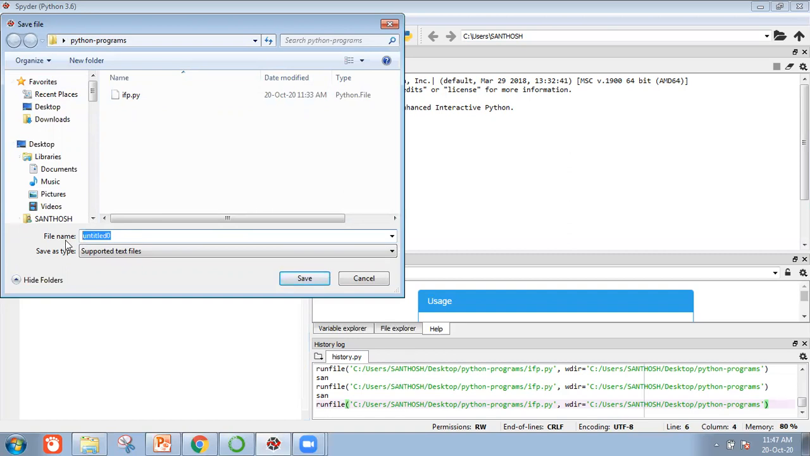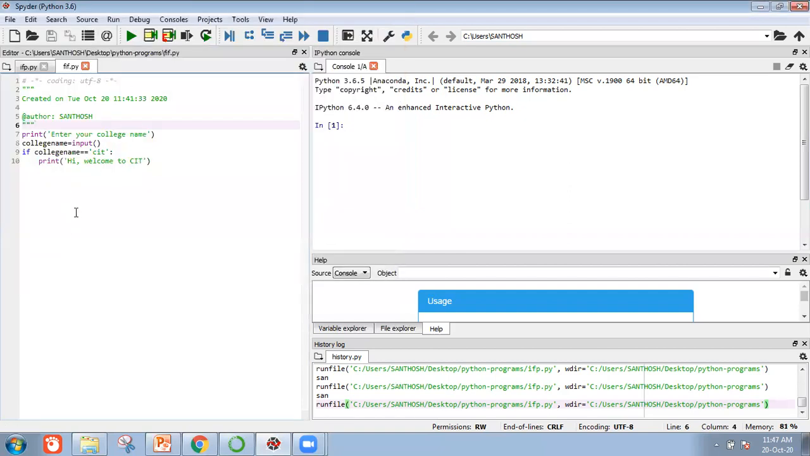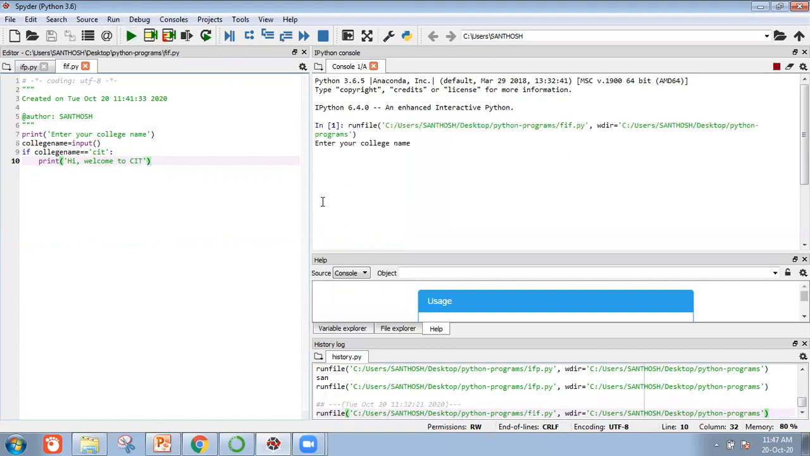Now I am giving the file a name. First I have to give the file name as flow control flow if. I will give it as flow if dot py, by using the dot py extension. Now your file is saved. After saving this file, you run it. How to run? Here the run option is there in the menu bar. You click this one, otherwise this one is your run option. Just if you click, this program will get executed.